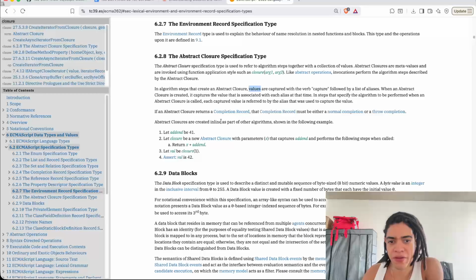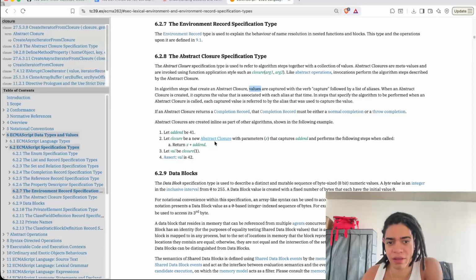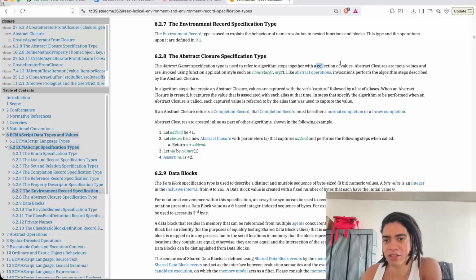Abstract closures are created inline as part of other algorithms, as shown in the following example. Let addend be 41. Let closure be a new abstract closure with parameter x that captures addend and performs the following steps when called: return x plus addend. Now you say, hey, I'm capturing these collections of values. That's right.